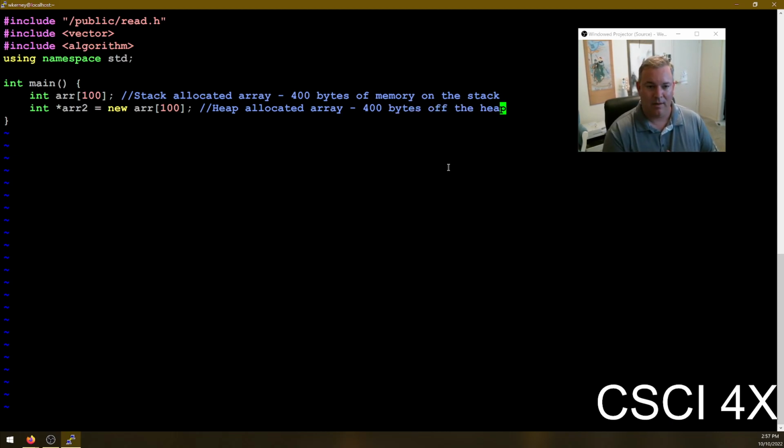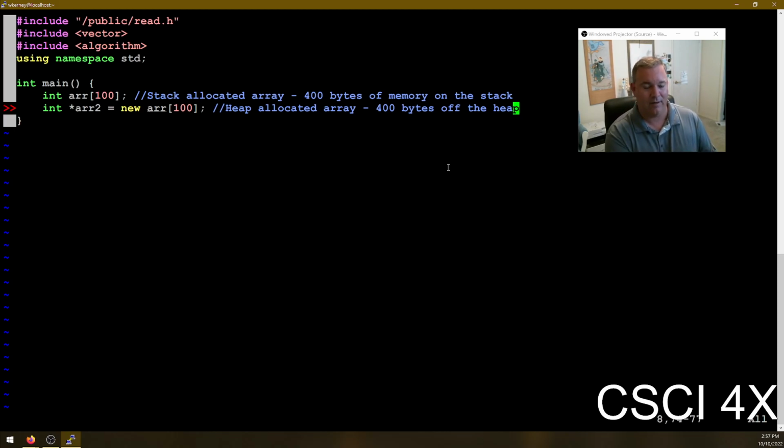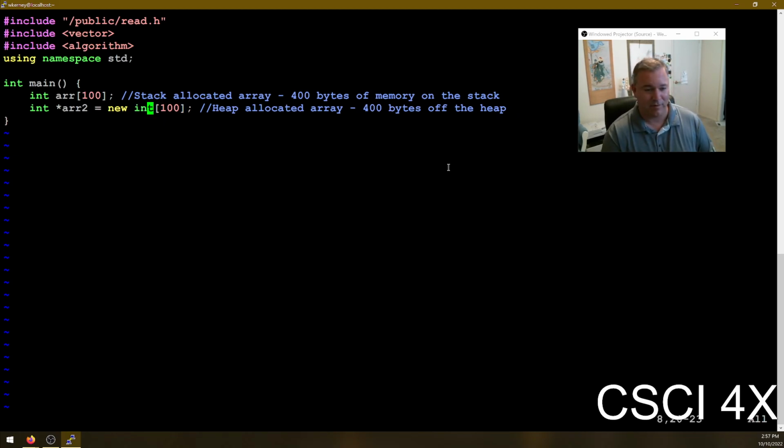off the heap. Now, these two things are going to look very similar. New int, how about that? This is going to do something very similar. So array and array2 are, for a lot of purposes, exactly the same. You could say array 20 is equal to 9,000. You could say array2 20 equals 9,000. For all intents and purposes, these things look very similar. So you might be like, well, what is the difference between the stack and the heap and all this kind of stuff?